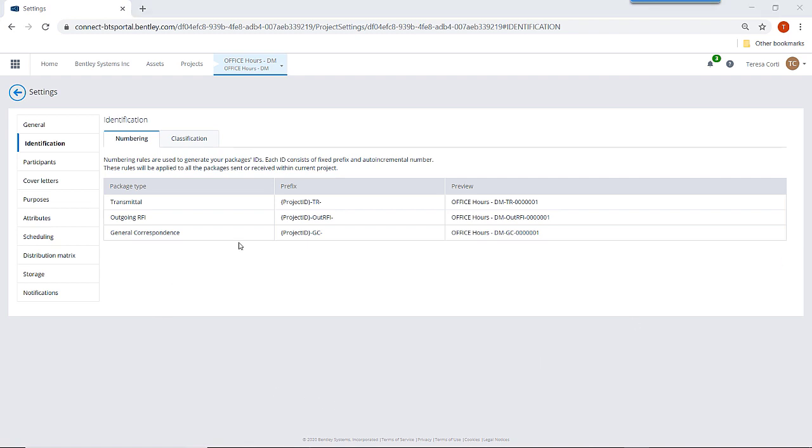Identification. Here you will have how your transmittals and submittals will be named. The name of the project, deliverables management, for example, transmittal and a number, RFIs and a number, general correspondence. Transmittals and submittals, we have the same number.